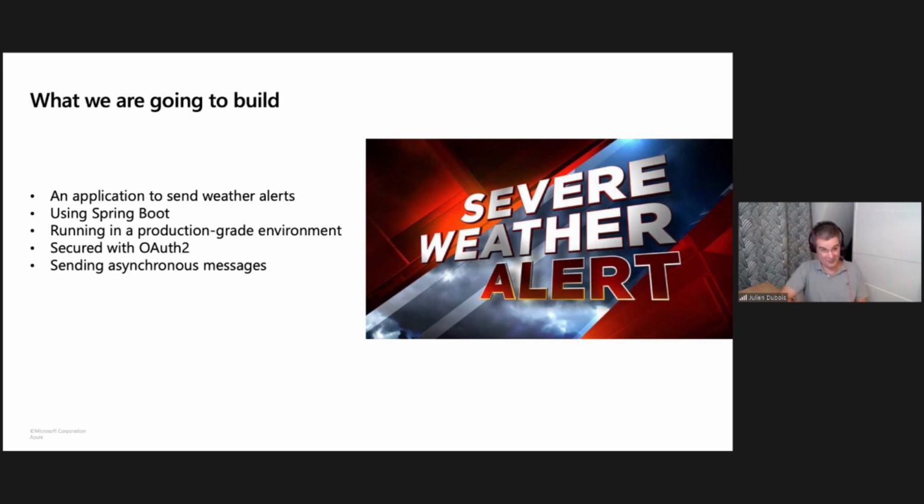So we've got 25 minutes, but we will be using Spring Boot, so awesome for development. We will deploy it in a production-grade environment, Azure Spring Cloud. We will secure it with OAuth2, and we will send asynchronous messages, because we want to scale and send it to as many people as possible.